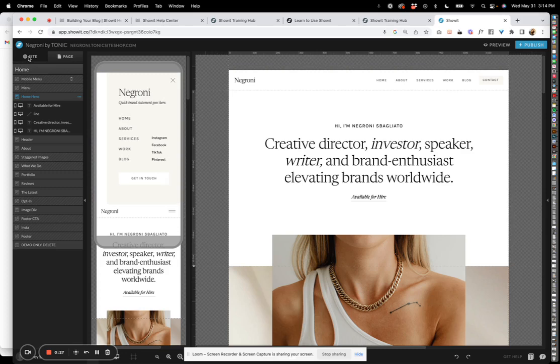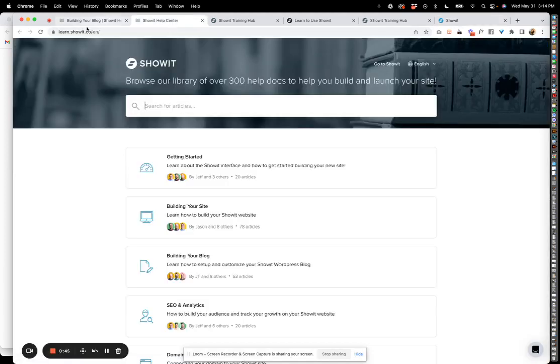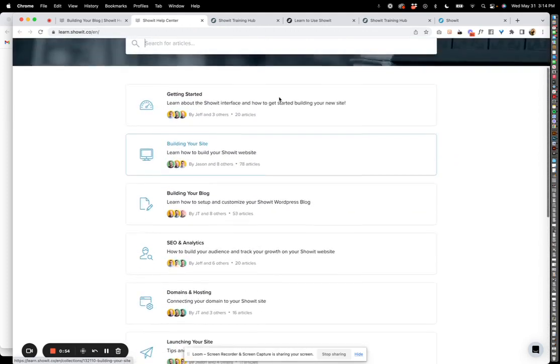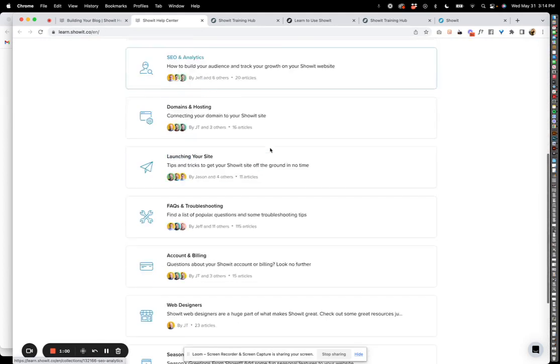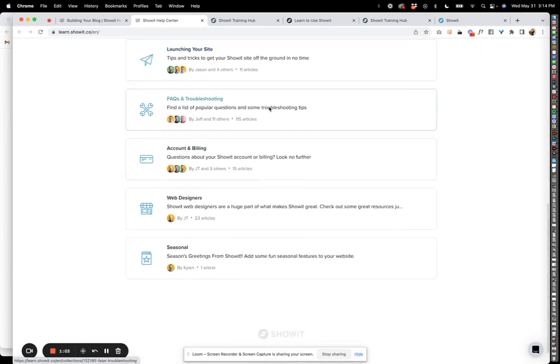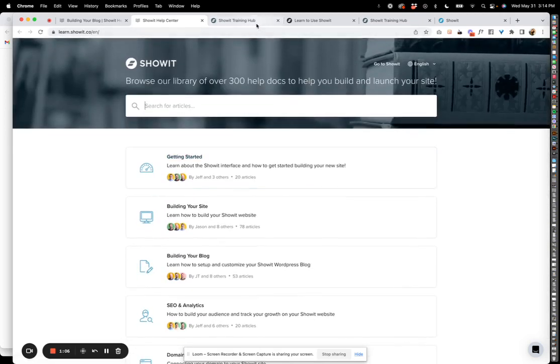That's the first thing. The second thing to know is that this is going to be a tutorial slightly more focused on how to use your Tonic template and less on how to use this Showit platform. So before I move on past that though, I do want to show you some great resources for learning Showit. The first one is right here. Showit has an incredible help center, learn.showit.co. They have covered pretty much everything you need to know about having a Showit website: getting started, building your site, building your blog, SEO, domains, how to launch, FAQs, troubleshooting, all of it is in here. So if you get stuck on anything, or if you just want to do a little bit of research in advance, check out this resource right here.